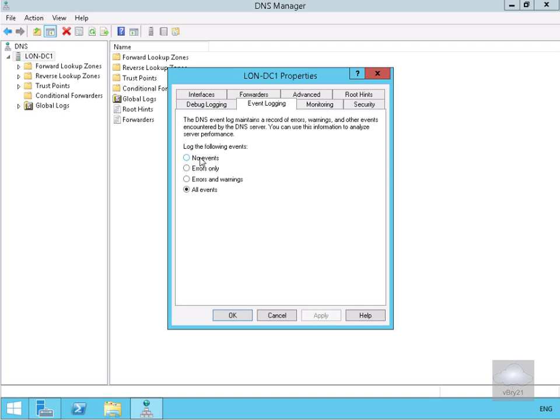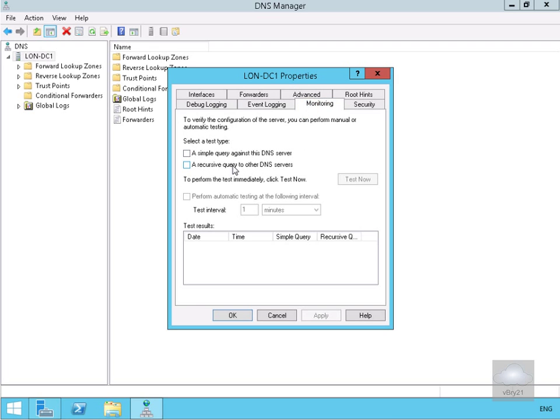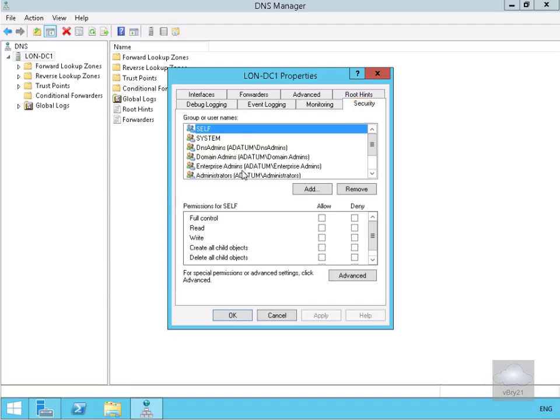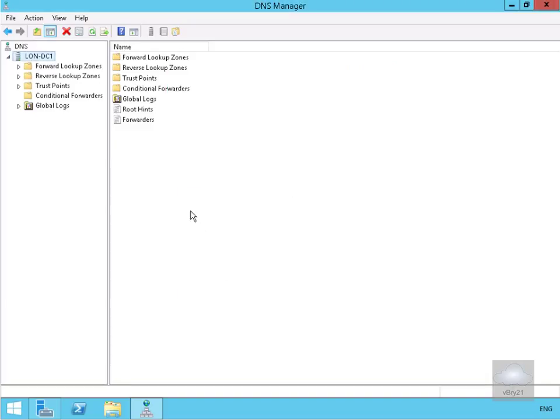The event logging tab just specifies exactly what we log in the DNS event log. The monitoring tab allows us to do tests against our DNS server, or a recursive query against another DNS server. Then on the security tab, we can specify who can manage the DNS server itself. So what we'll do here is just click cancel.